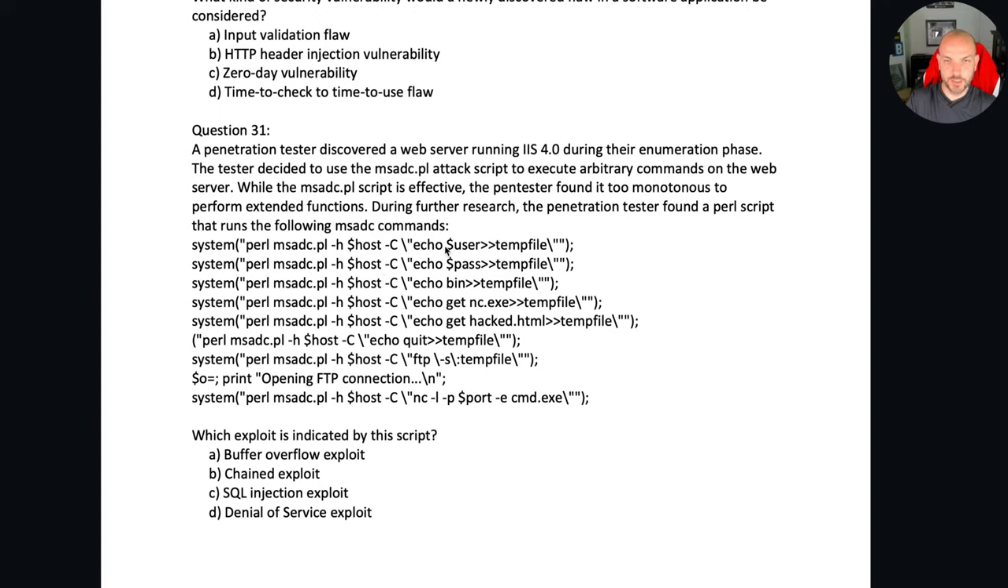It looks like getting username and password to a temp file, and then something with bin, and then based off of that, doing something with netcat and some type of HTML page that says hacked. And then quitting. And then it looks like maybe doing some type of FTPing of the file somewhere. So which exploit is indicated by this script?